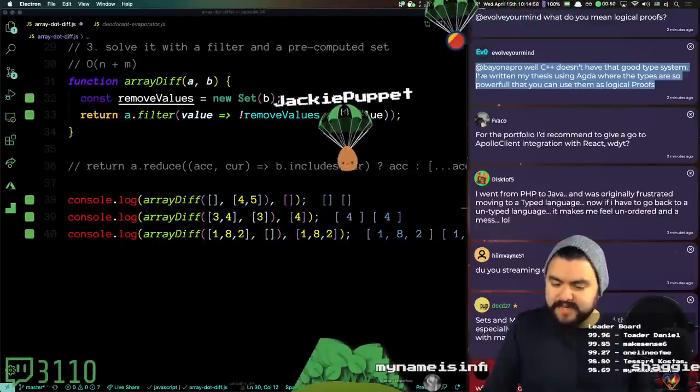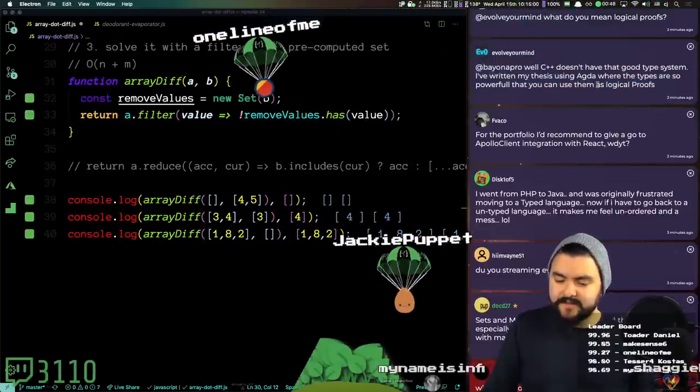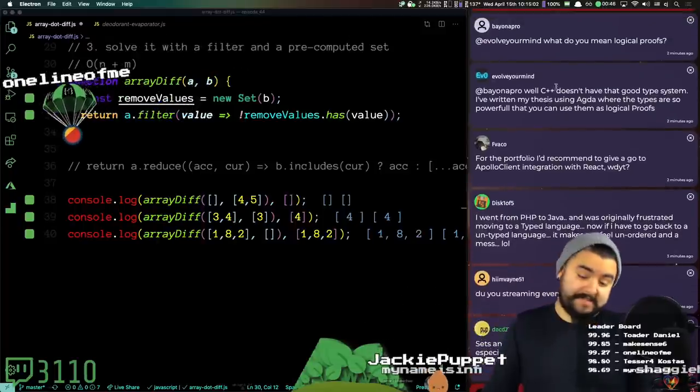C++ doesn't have a good type system. Interesting. That's an opinion.